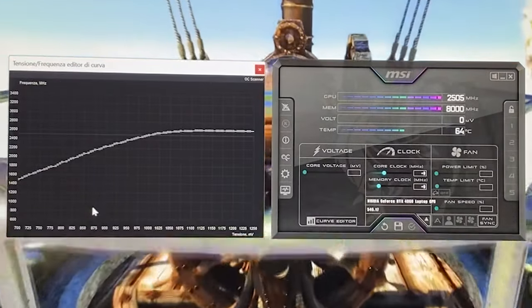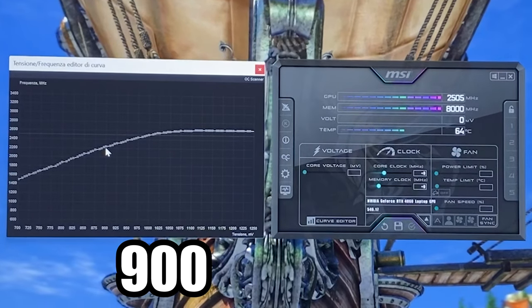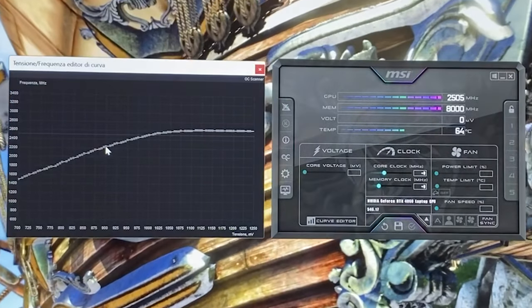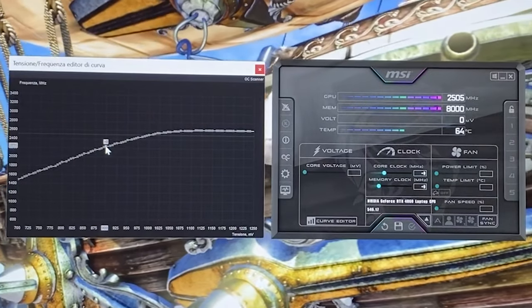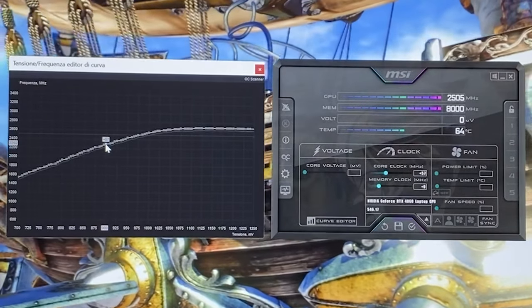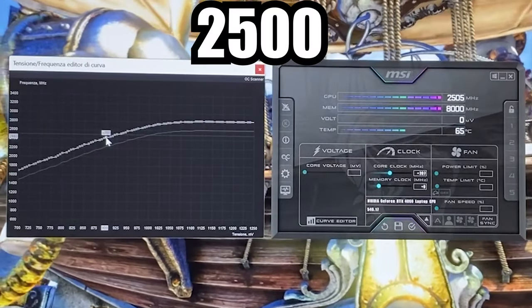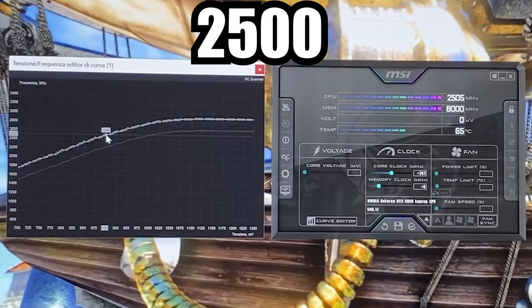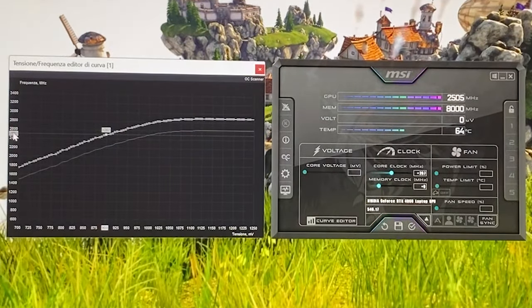Now you want to go over the 900 millivolt voltage point and then hold the shift key on your keyboard, and then left click on the 900 point, hold the left click, hold shift, and bring it up until on the left side, which is our Y axis, we hit 2500 megahertz. It might be 2502, it might be 2499, depending on the curve, but that's what we want.